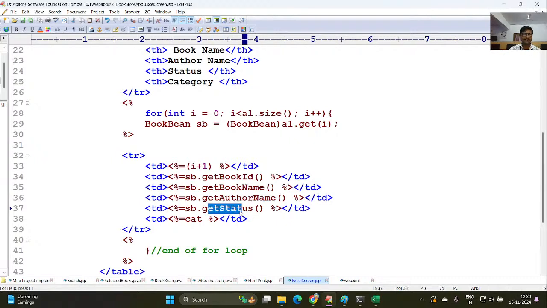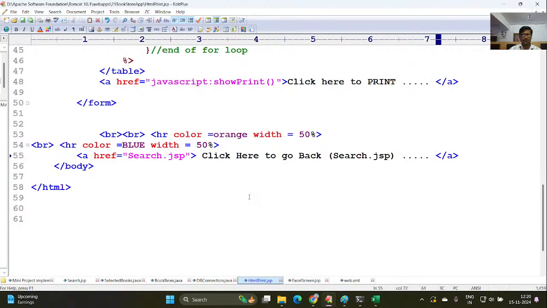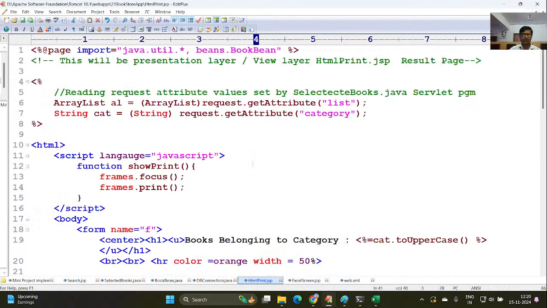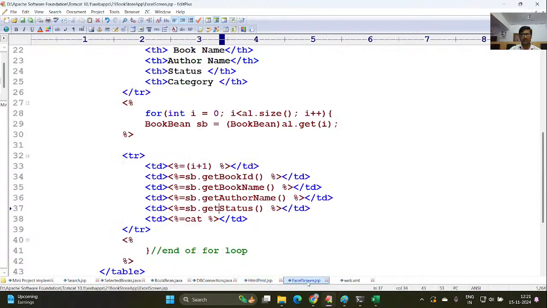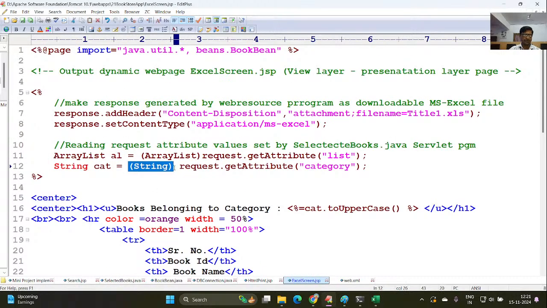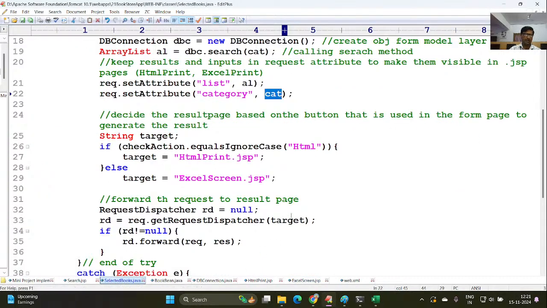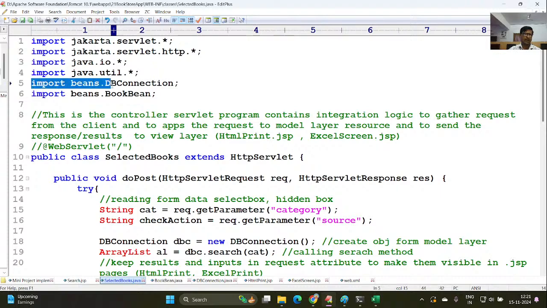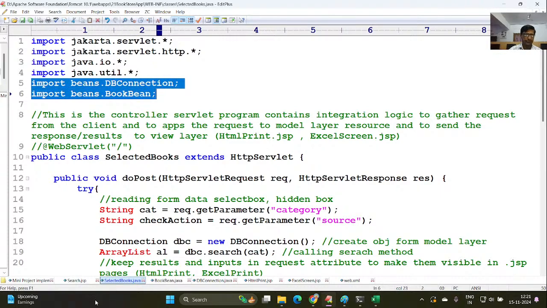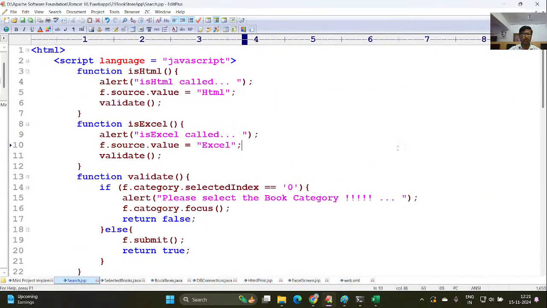Author name, get status. The method name was wrongly typed, beginning with the book author name, book status. So this was wrong. And here also I made the same corrections. And here I converted to string typecasting in my HTML print. And here also I typecasted into string. And selected book bean. Here I imported individually.